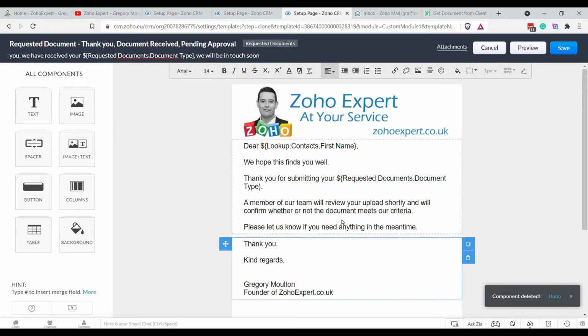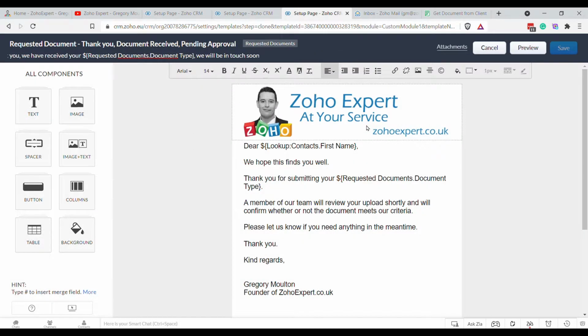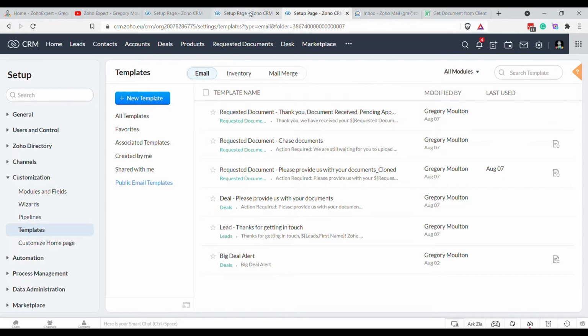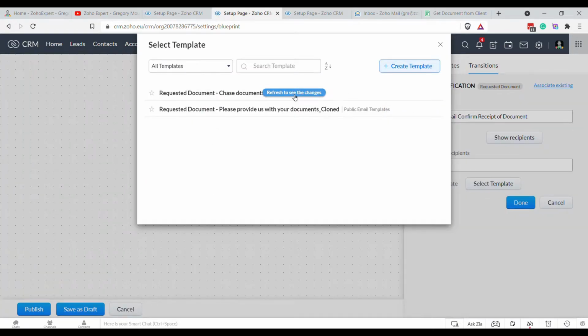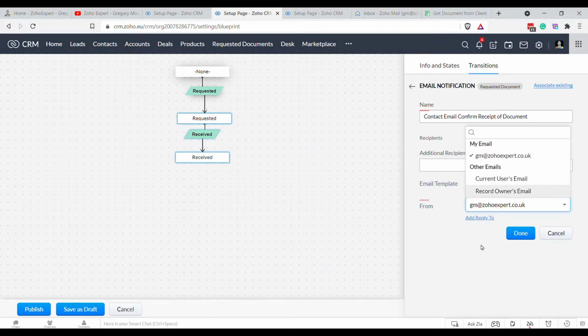Alright, so this is just a polite email to them saying, thanks, we received your document and we'll let you know once we've reviewed it. So we're going to save that, put it in public templates. Now you could create folders for document collection, for example. Anyway, let's go back here, refresh so we can see our new template. There we go. And you can also choose which email address the template's sent from.